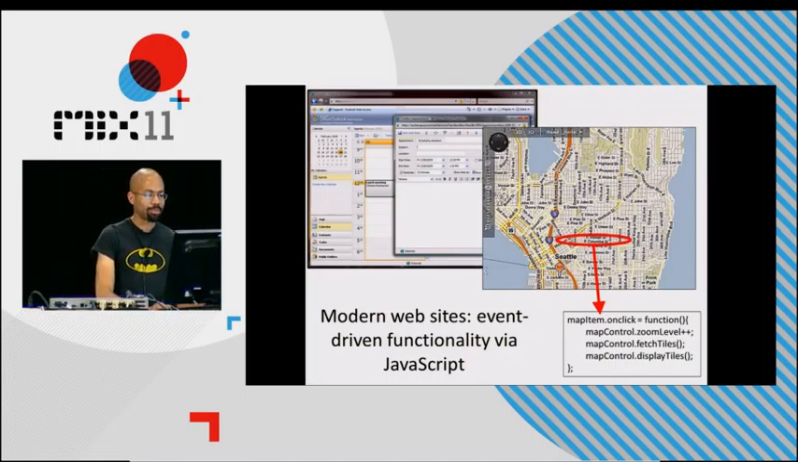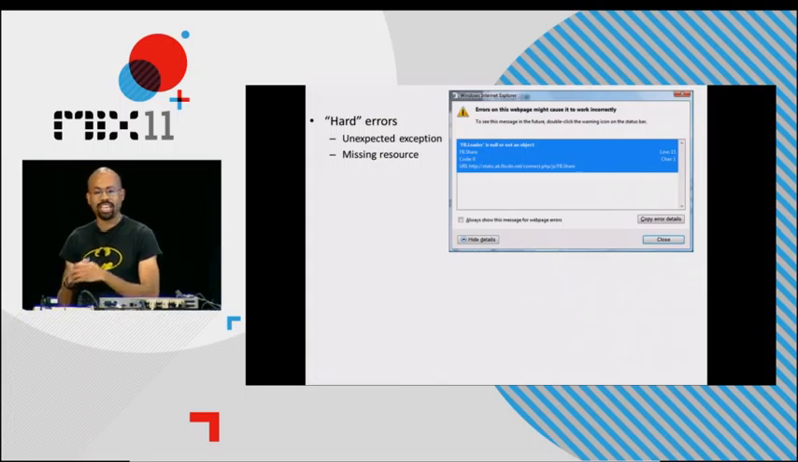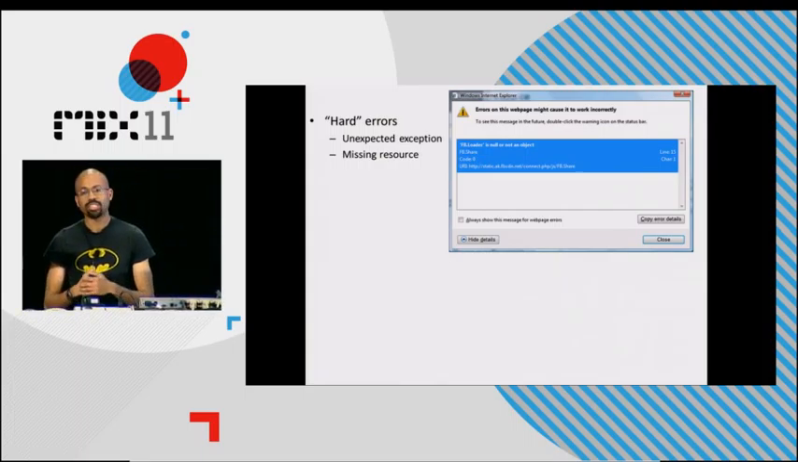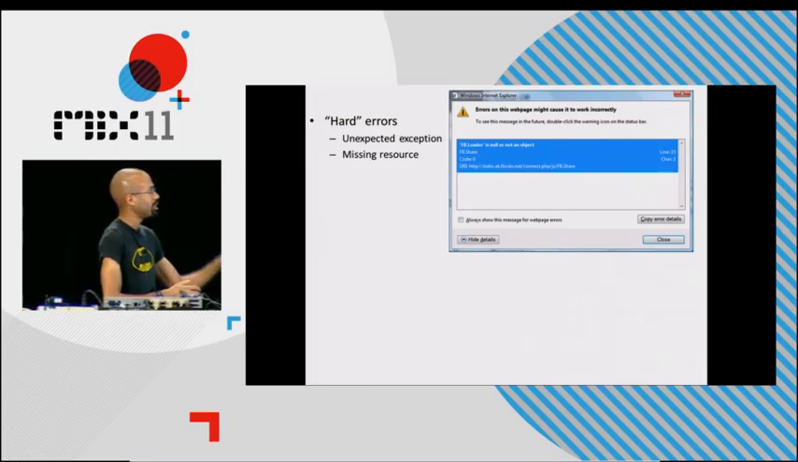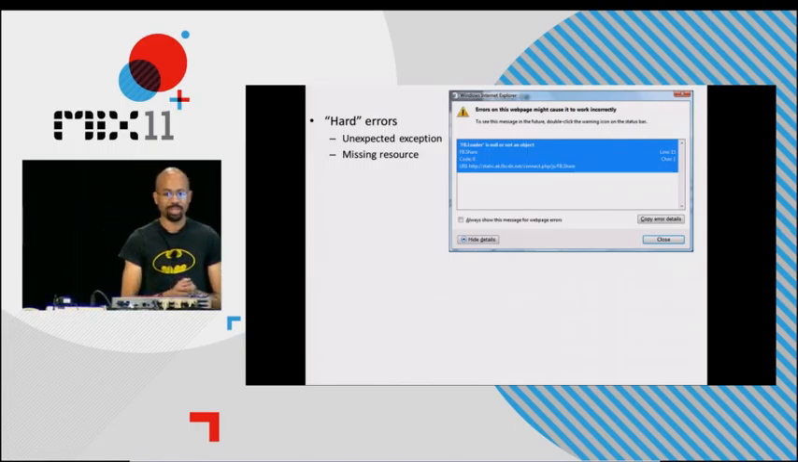So what kinds of problems might you encounter? Well, one type of problem you might encounter is so-called hard errors. So an unexpected exception is thrown by your code. There's some missing resource that your stuff can't find, something like this. This is the sort of canonical thing that I see when I surf the web. I mean, for some reason, we as society have become comfortable with our web programs throwing constant exceptions. This, I think, we can do better than.